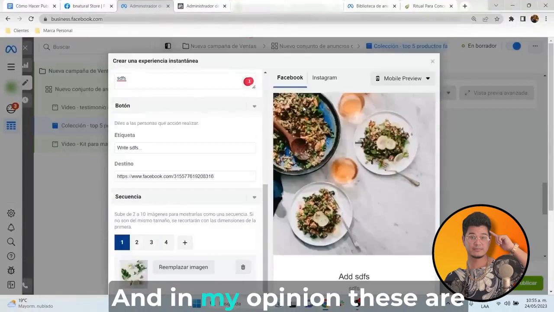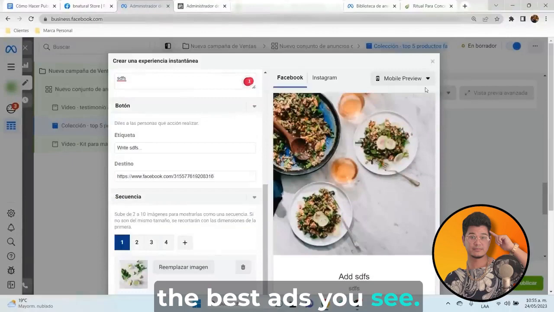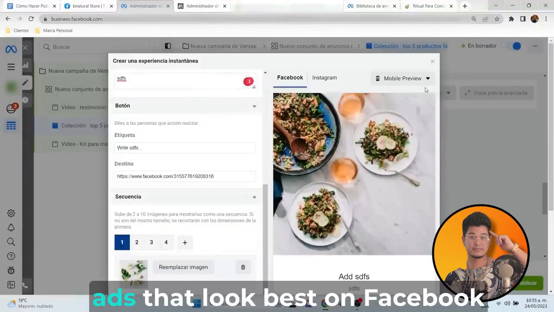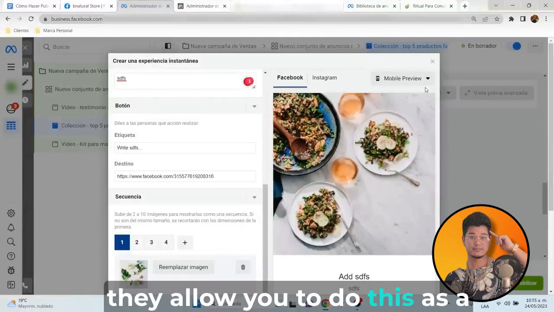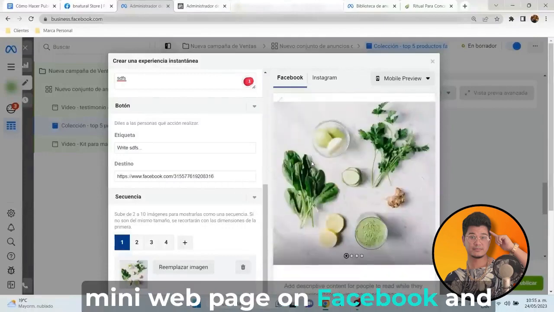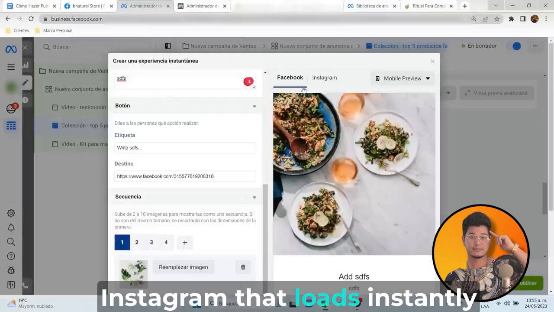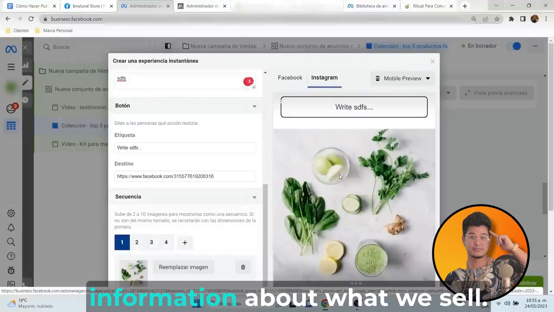And in my opinion, these are the best ads you see. I call these collection ads the ads that look best on Facebook and Instagram because precisely they allow you to do this as a mini web page on Facebook and Instagram that loads instantly, and where we can give more information about what we sell.